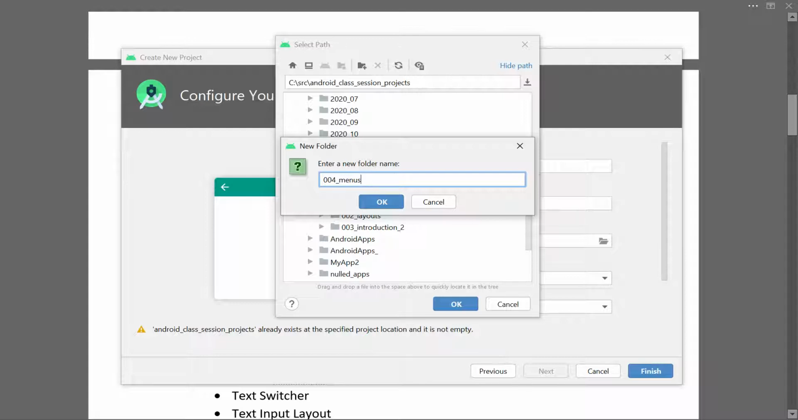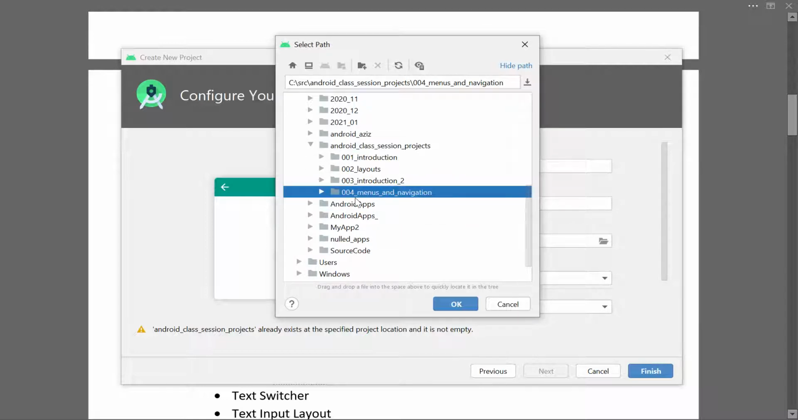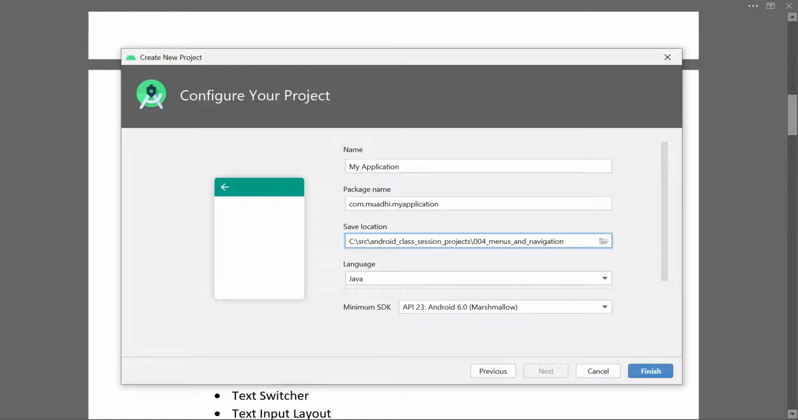and navigation. Menus and navigation. So then I click OK. It will be saved there as menus and navigation. Then I say OK. I can put this name here, menus and navigation. Make sure that your first name begins with a capital letter. It will be saved in this folder that I've already created. With that said, let us just say finished so that our project is created.